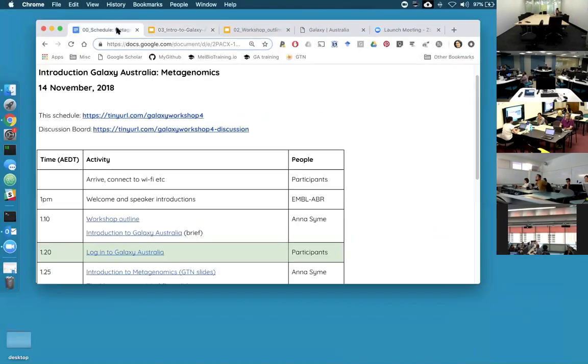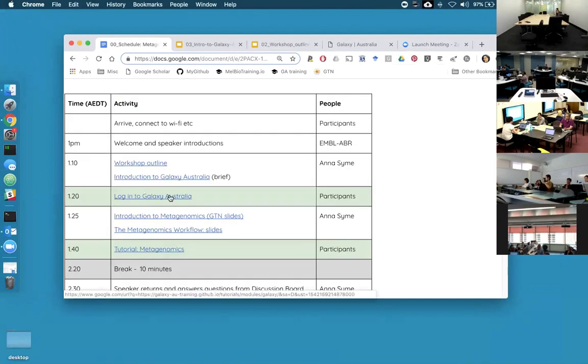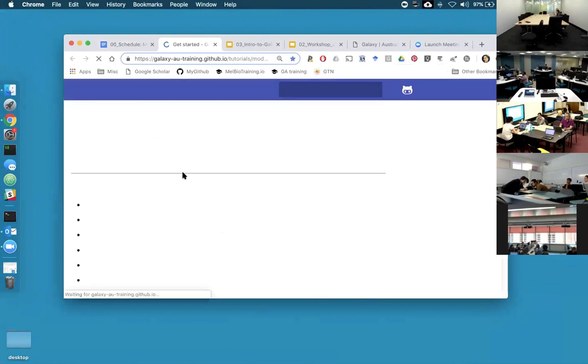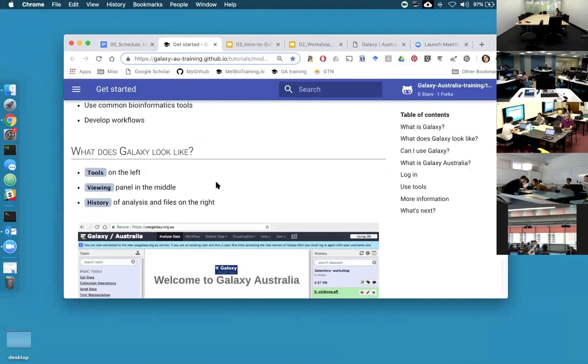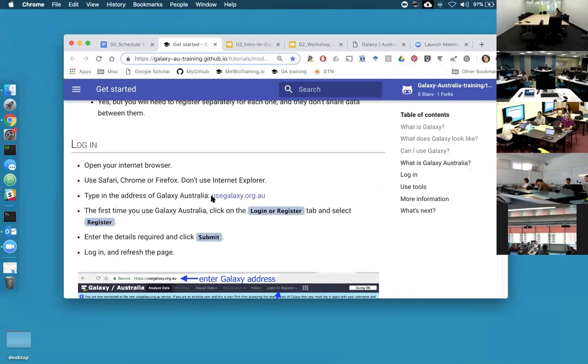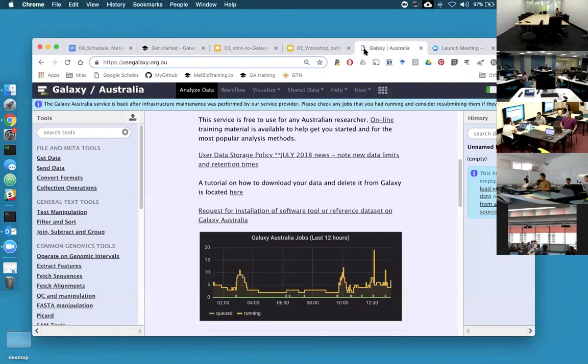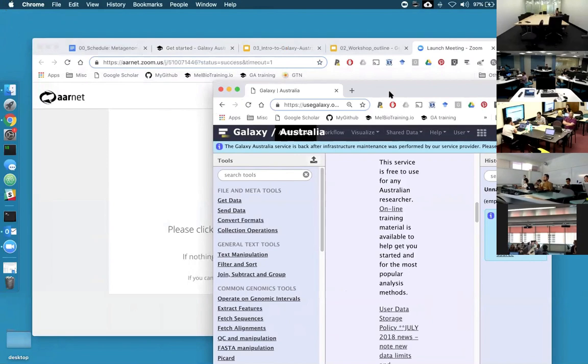I'm going to show you now how to log into Galaxy Australia. If you haven't used it before, I'll also show you how to register. Okay, so the main thing we need to do first is enter the address of Galaxy Australia in our address bar. So if everyone can open up a browser and in the address bar, enter usegalaxy.org.au. And that should bring you to the Galaxy page.